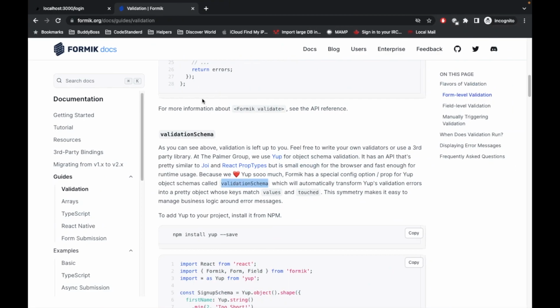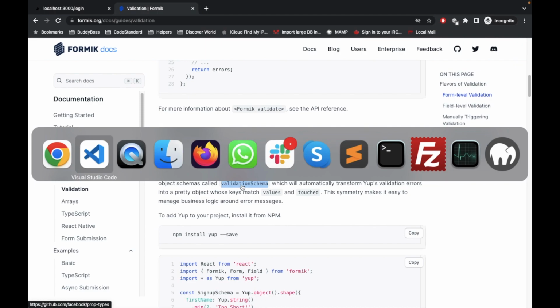Now let's go to this documentation. It is saying that when we use Yup, we can use this validation schema in the formik object. Then we can match the values using values and touched. What is this? I'll show you in a bit. So let's add validation schema over here.